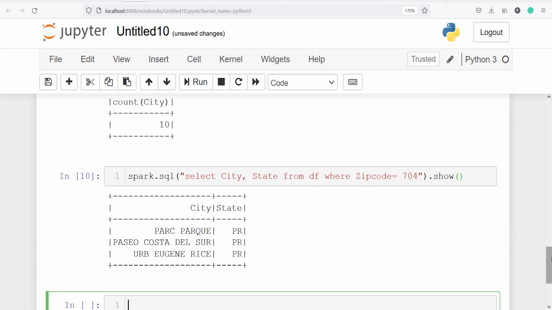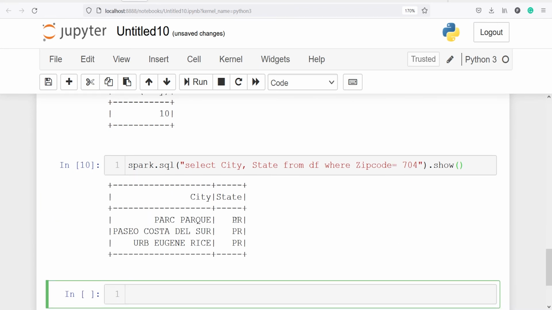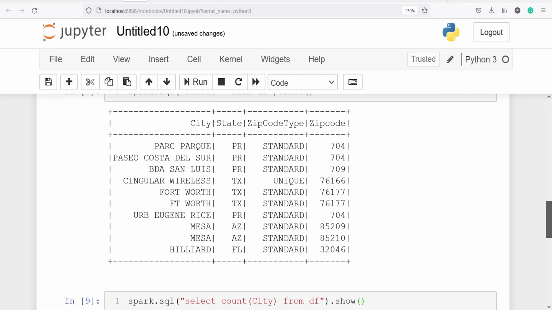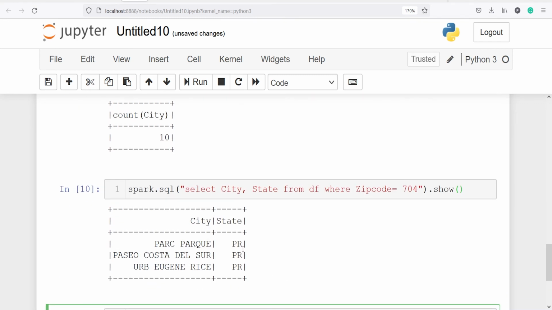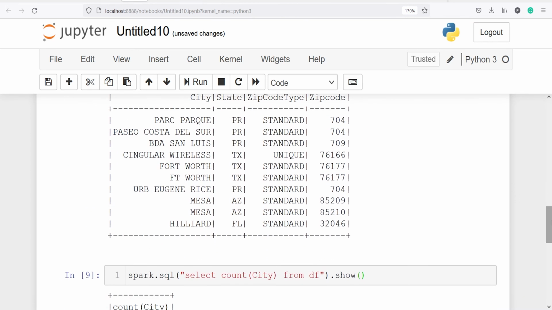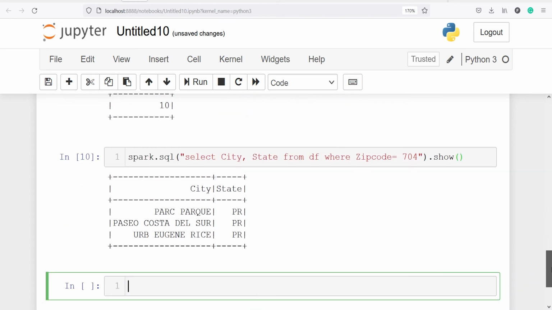Here in the output you will see we got only three cities here because only three cities have this zip code 704. This one is first, second, and third. The state is PR, and here also PR, and here we have state PR. And these are the city names. The city names are very long. So we got the city names here, the first one, second one, and the third one.